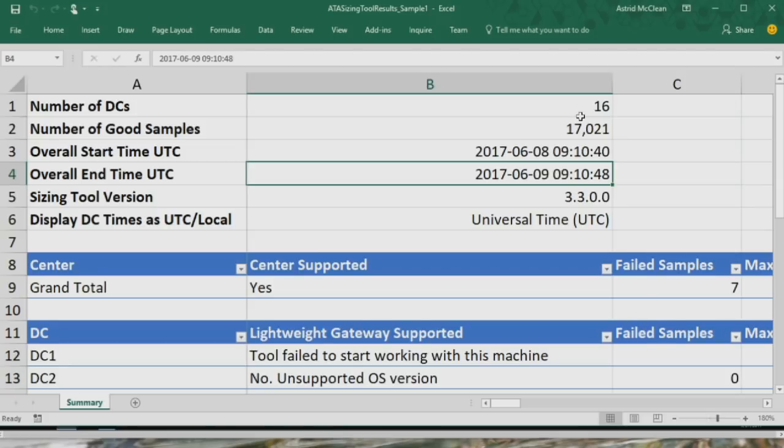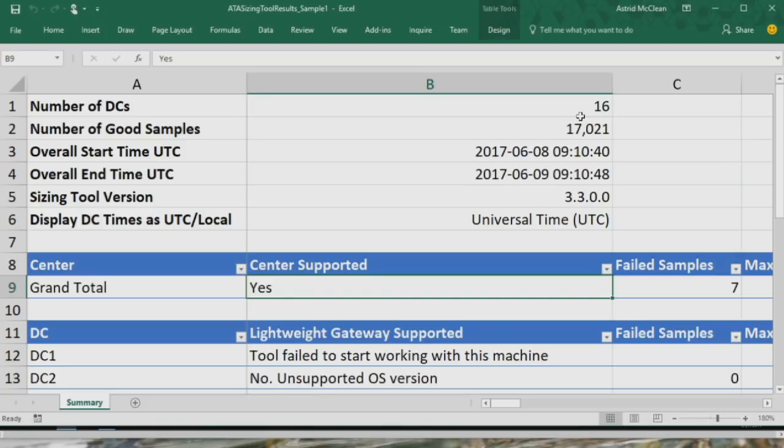So if you're a Monday to Friday kind of business, don't run it on the weekends. You won't get all the traffic that you're expecting. So the first thing we can see is the sizing for the center.